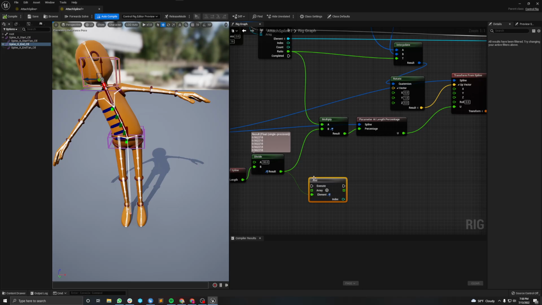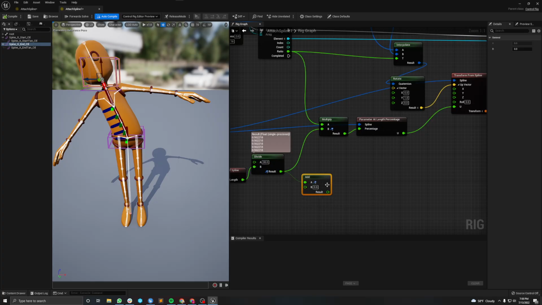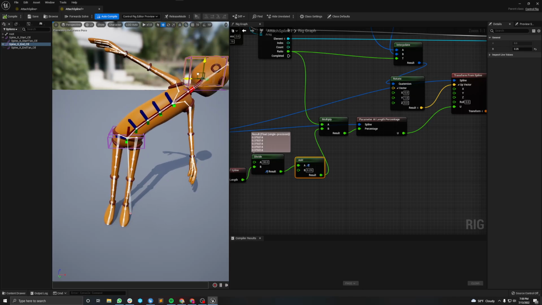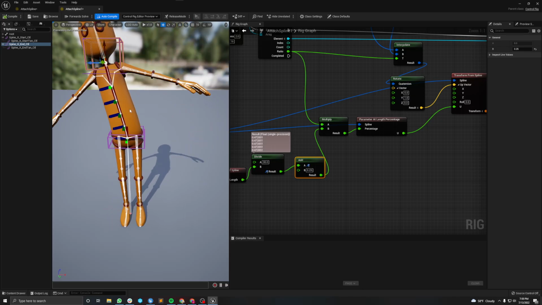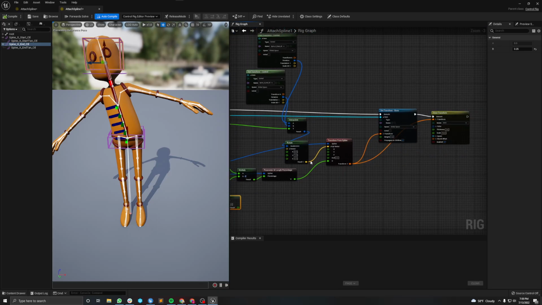And you can even do an add, not this one, sorry, the add float. And if you do that, you're going to be able to start sliding the joints along the spline. That's the idea. That's it for now.